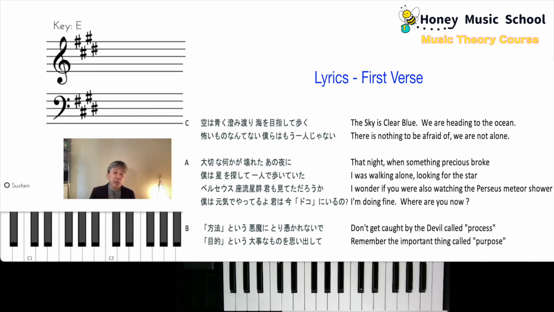So, let's first start with the lyrics. It would be good to understand the meaning of the lyrics before we understand the musical elements. So we're looking at the first verse here. As we talked about, the song starts with the chorus part. The sky is clear blue, we are heading to the ocean, there is nothing to be afraid of, we are not alone. Right? Very bright, cheerful, forward-looking, and this is probably the most important lyrics of the song. Obviously because it's used in the chorus, but it's also repeated many, many times. Probably 40 to 50% of the song is comprised of this chorus.